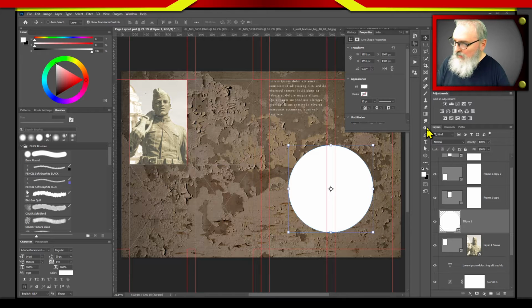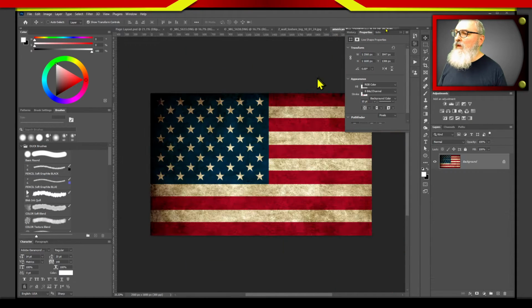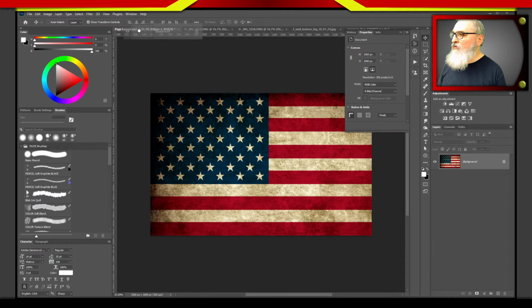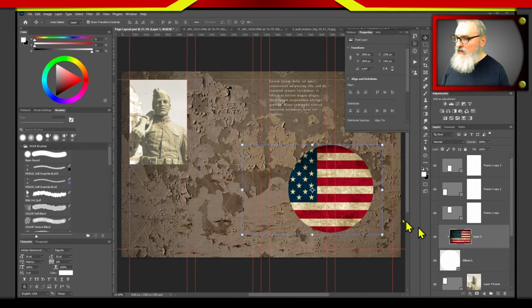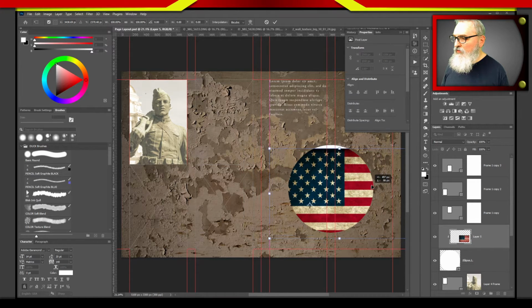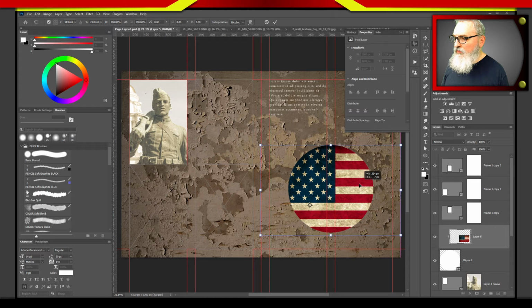So anyhow, a non-rectangle is the same exact thing. You take whatever image you want to drop into it and clip it. Alt or Option, hover between the two layers. It clips it. You can then drag your image around to where you need it and you're good to go.